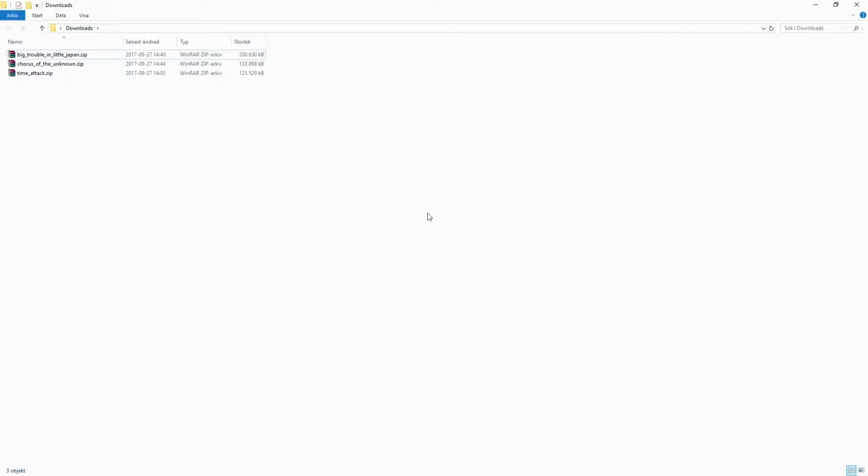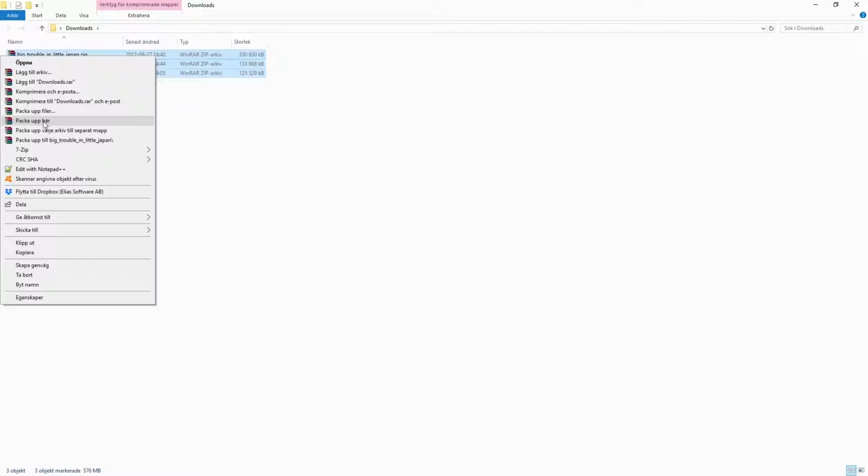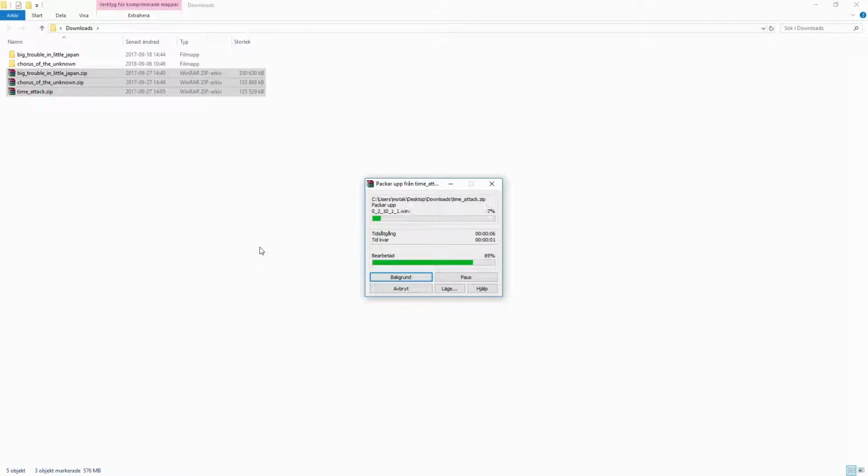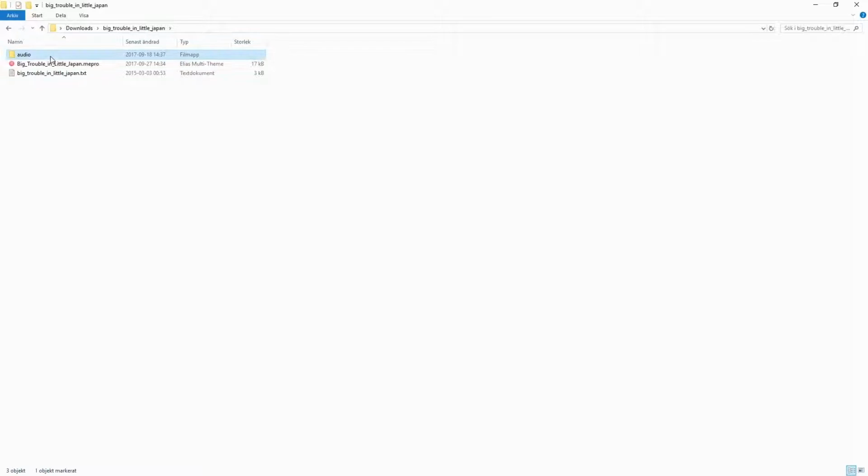Here we have located the three archives that we just downloaded. So just unzip these three files, and we're going to take a look inside of them. They contain the MIDI profile, the Elias project file, as well as the audio files in here. And you also have a text document describing the soundtrack and telling a bit about the composer.